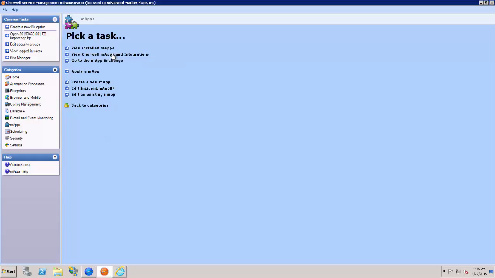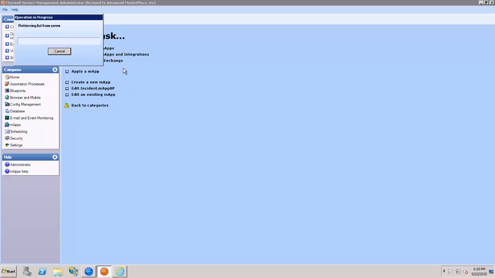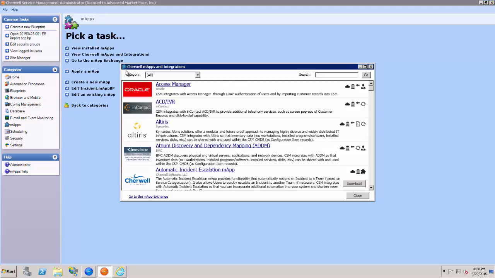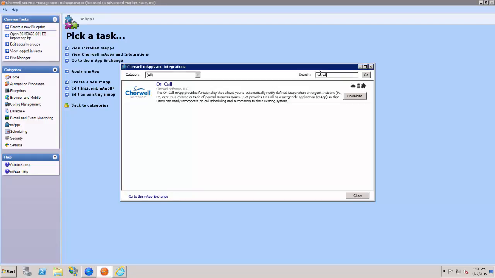So if we launch the Map Exchange, we can search, and we then bring back on-call. We can download this map, apply it to our system, and we then have implemented an on-call system in our environment. So it's very powerful and allows the software to be dynamically updated in a matter of minutes.